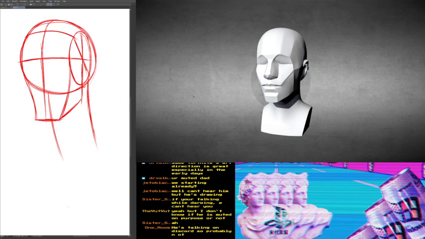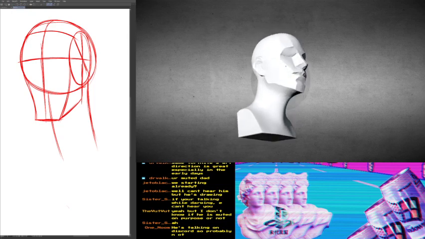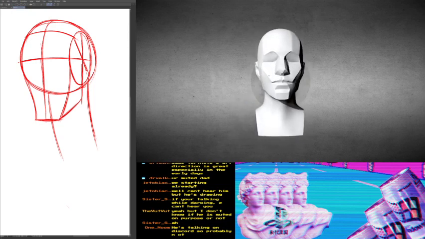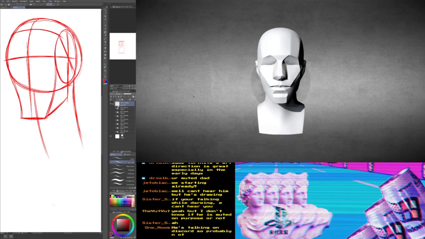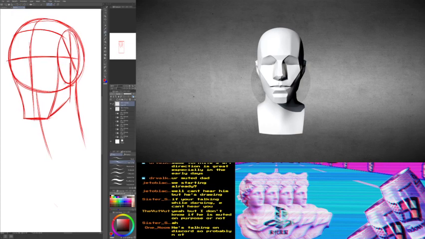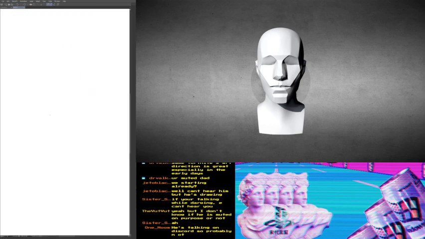Let's try straight on. Just kind of orient ourselves to this guy. So this guy is a preview of a head that we'll be using not this week, but in 2 weeks we will be drawing this guy. This is a simple Asaro head versus the complex Asaro head.